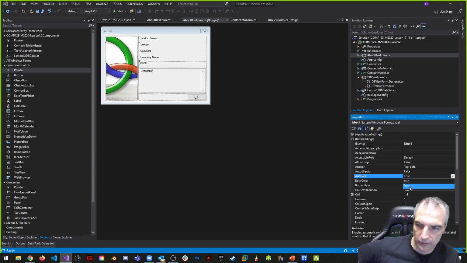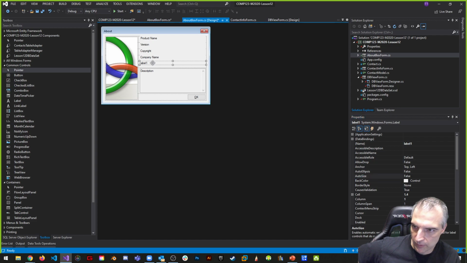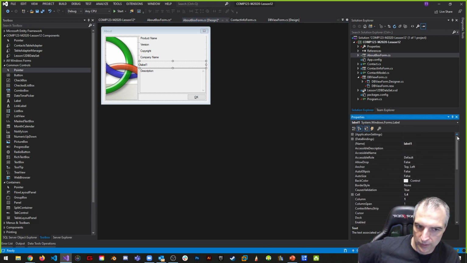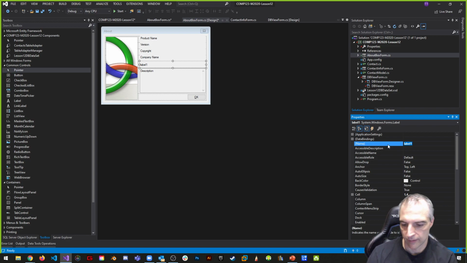We're going to change this to auto size false, which is going to give me the ability to take this label and expand it to where I want it. So it's going to look closer to what it was before. Okay? And now I can change it so that it says what I want to say. So this is the author label.